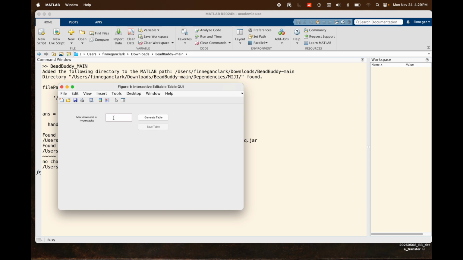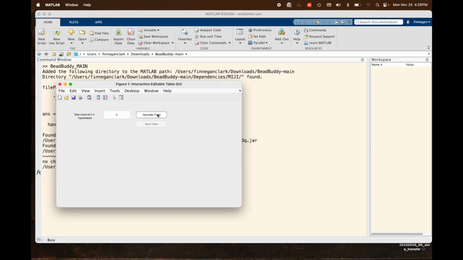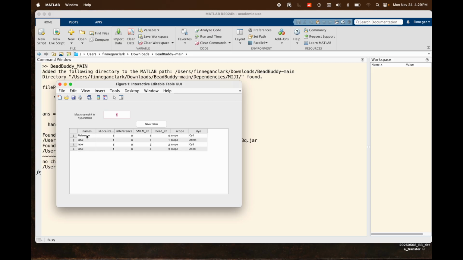But for this case, it's very simple. I have 4 channels of single molecule data that I want to correct, and then I have 4 channels in my bead data set, because you need 1-to-1, every channel you want to correct, you need to have beads imaged in that channel. So generate my table, and this is going to pop up. So you can go ahead and give yourself some names to keep things simple. So I'm going to say demo 637, demo, actually, this one should be 594, and so on.